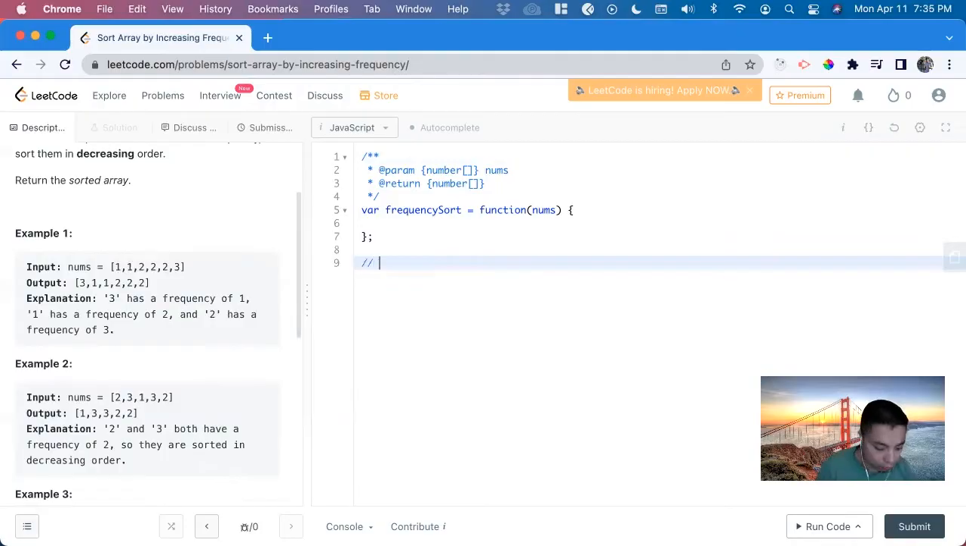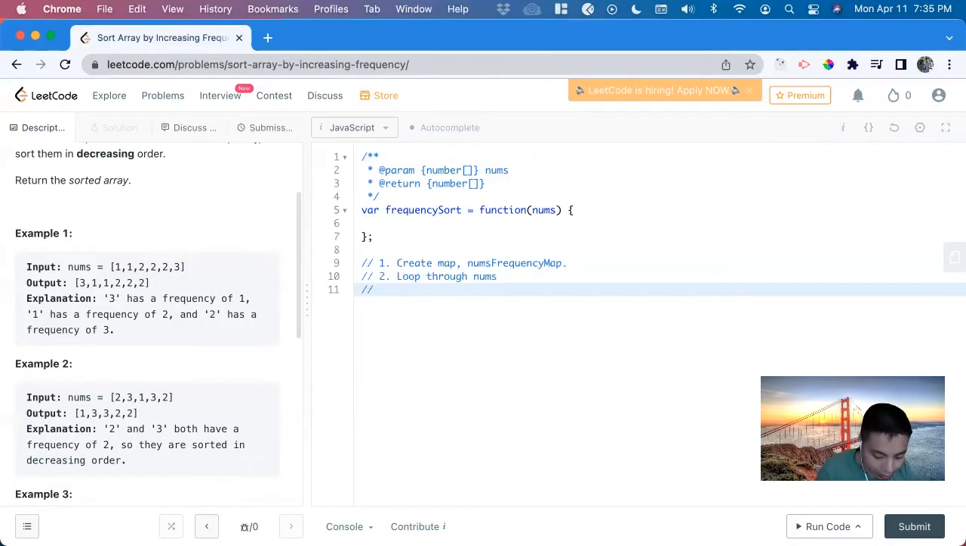So how we can solve this is that the first thing we can do is create a map called nums frequency map. And now we fill it out by looping through nums. Inside of it, set the nums frequency map with the current number and the frequency of it, and increment the frequency. So it's going to start off undefined. If it starts off undefined, we set it equal to 0 and increment it. Then if we see that number again, we increment the frequency for that.